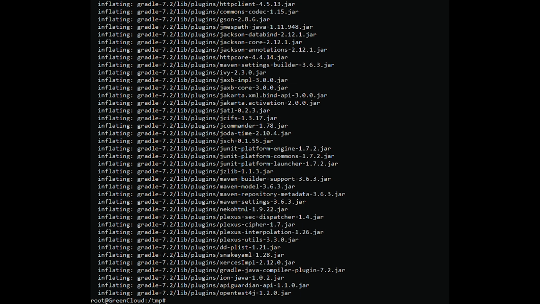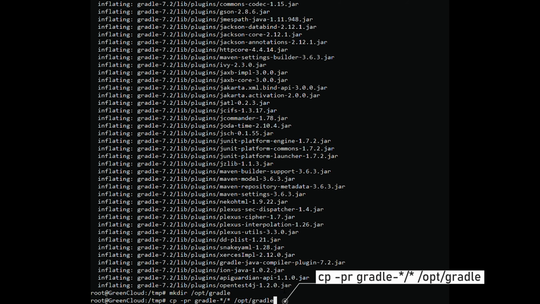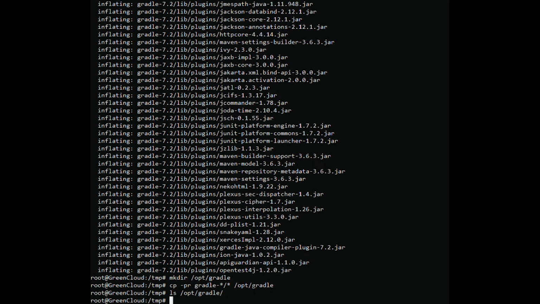Move the contents to the /opt/gradle directory. Verify the Gradle directory. Output.